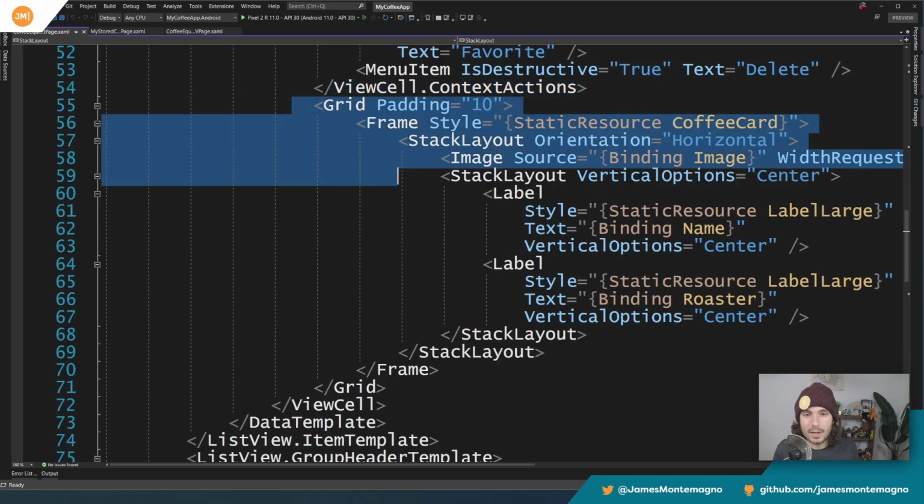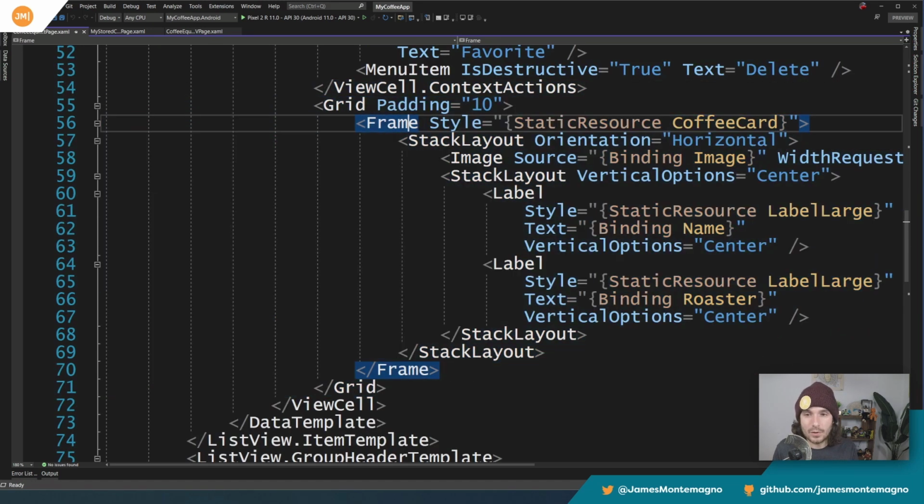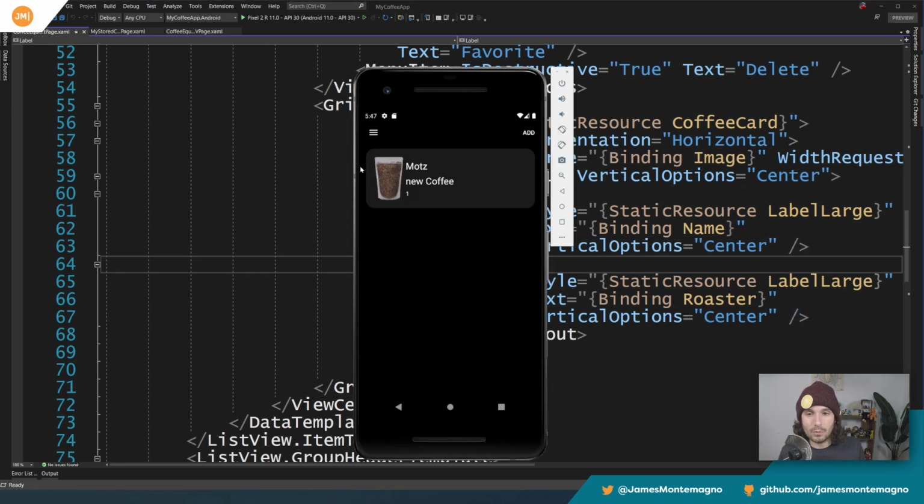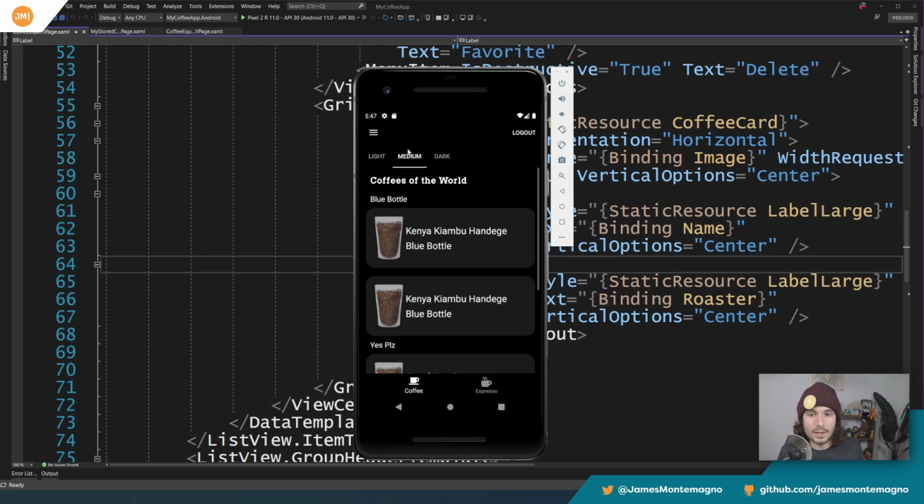And then here we have a grid. And this grid you'll see has a frame, stack layout, image, and some more labels inside of it. And that's specifically what we see right here. So this is this page right here.